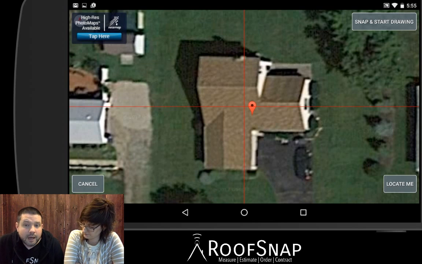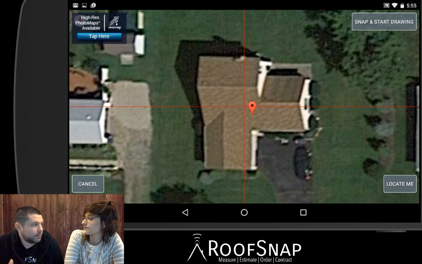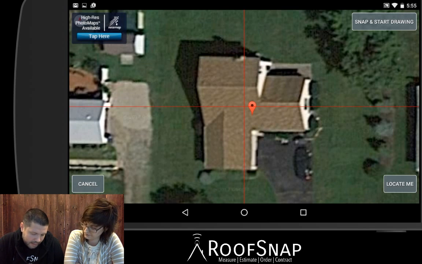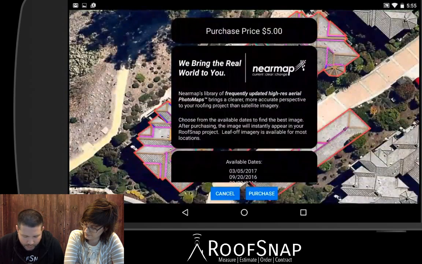If that button's not there, it just simply means that you must be in more of a rural location where Nearmap does not have imagery for that address. But for this one, we have it. Let's go ahead and tap on it. So I tap here. Purchase price, $5.